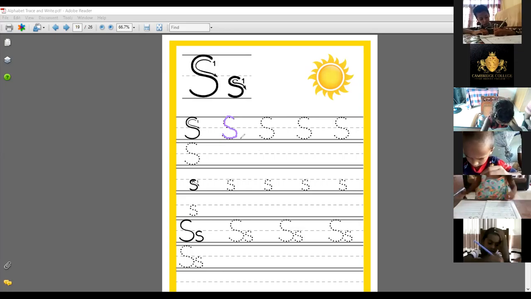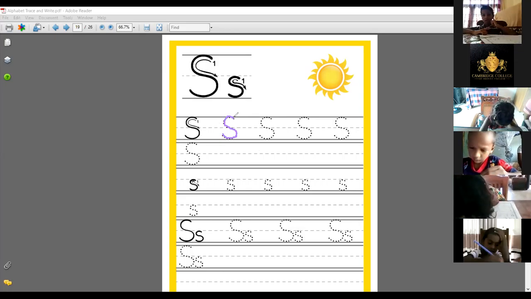So you want to write on the line. So when we take this capital S, you want to start from the first line.